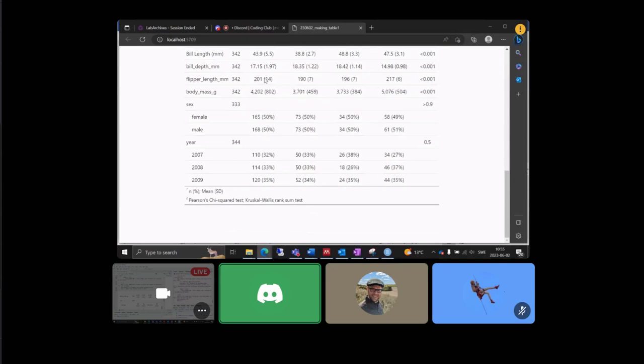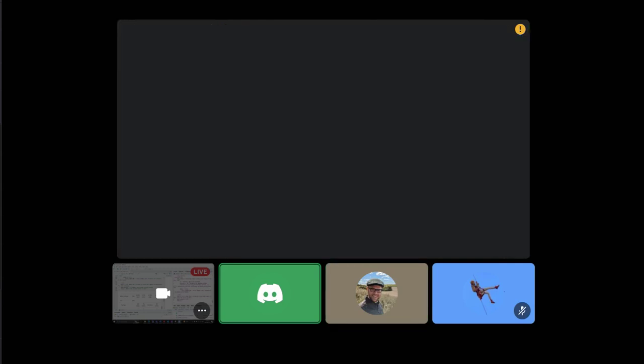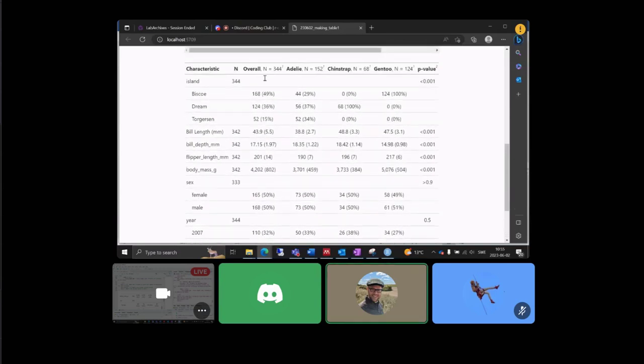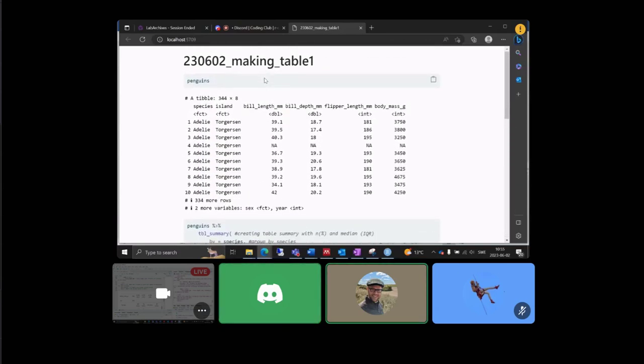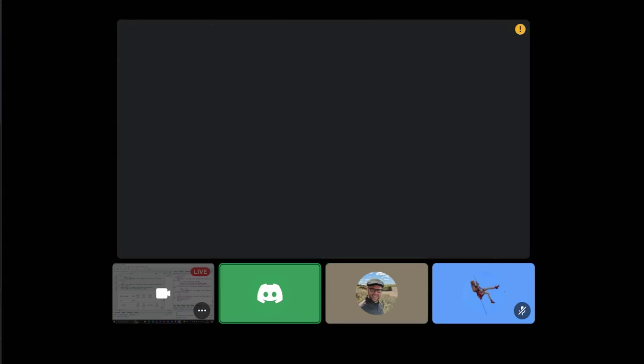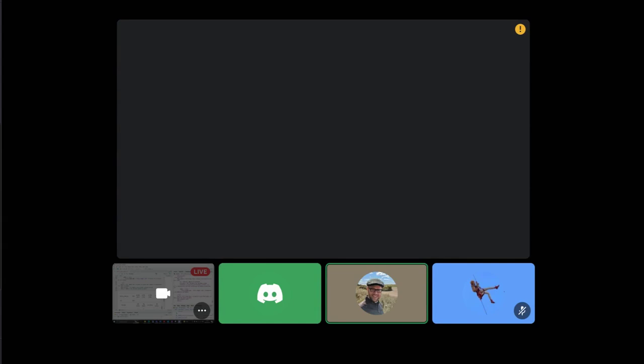Then now when you scroll down, you can make this in HTML, you can make this in PDF, you can make this in Word. So basically, it's a very quick, very easy way of making your graphics.